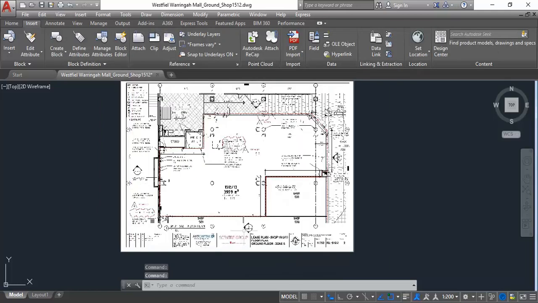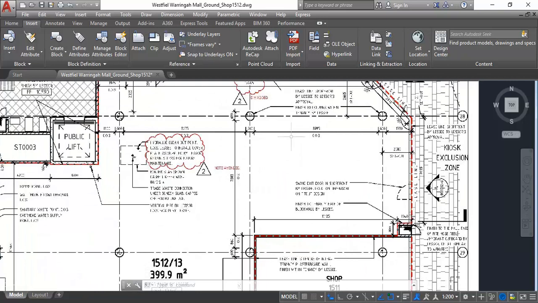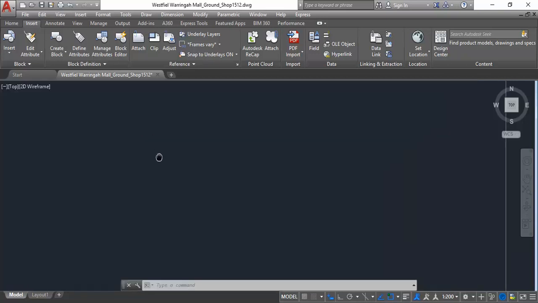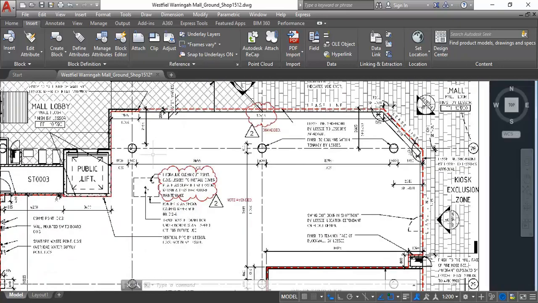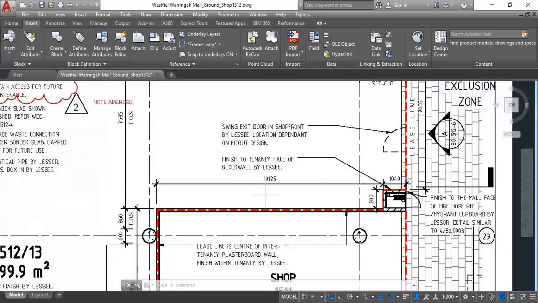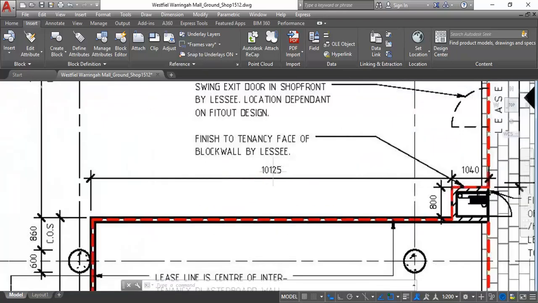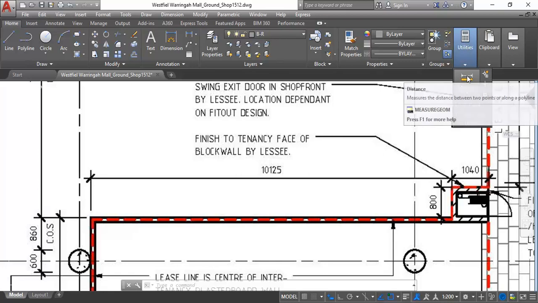So again now I can see my cursor, and I'm going to take these measurements using, again, the dimensions that we've been given. As a general rule of thumb, you want to go for the longer measurements where possible. So here, I'm looking for one that's nice and long. There we go. So 10,125. I'm going to go to the Home tab, and then in Utilities, I'm going to click the Measure tool.